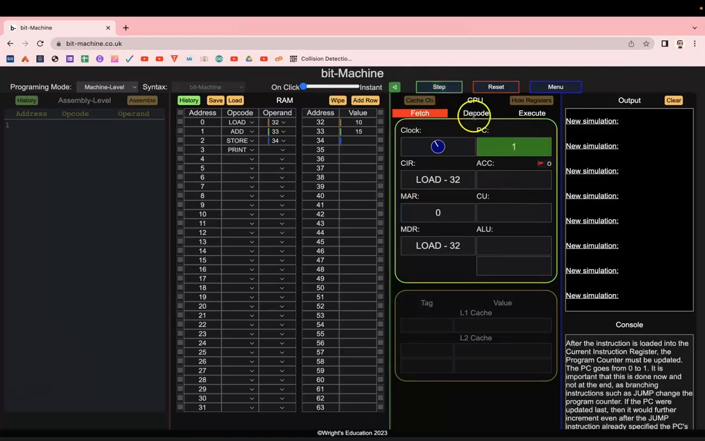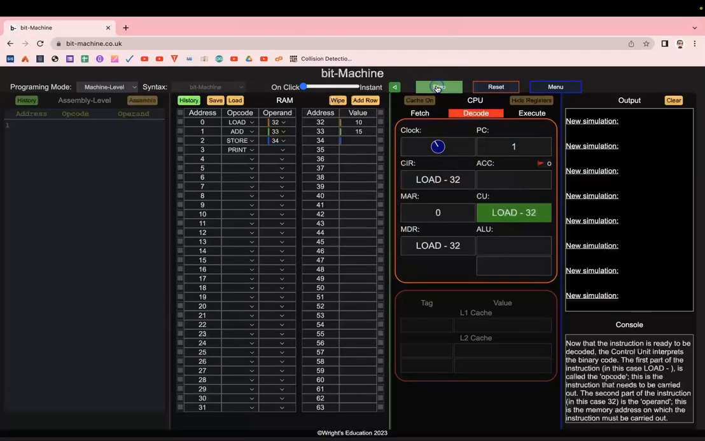Now to decode, we're going to take the current instruction and load it into the control unit. The control unit looks at the instruction and tries to decode it. And it says, okay, I need to load whatever is at this memory location. So this is the address of the next instruction. Guess what? It is sent to the memory address register.